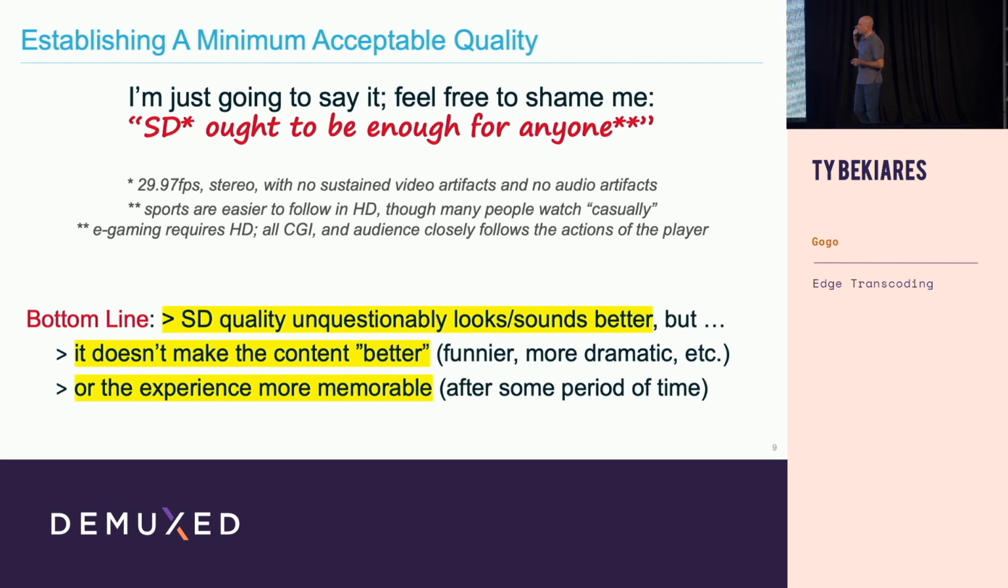That said, if my job as a consumer is to think like, was this a good movie? Was it funny? Would I recommend it to somebody? When you get above SD, I don't think it changes the answer to those questions. It doesn't make the content really any better. It doesn't really make the experience any more memorable.